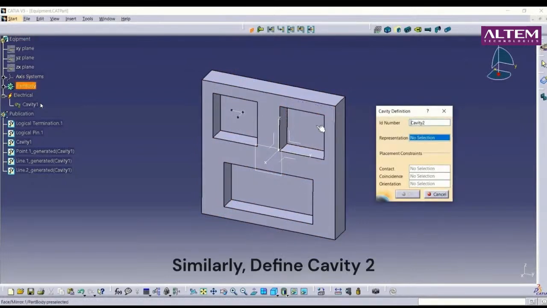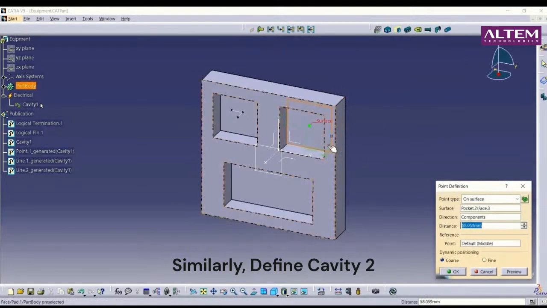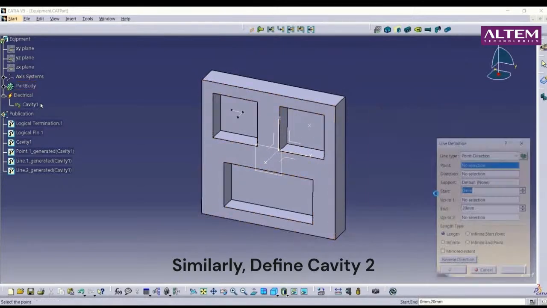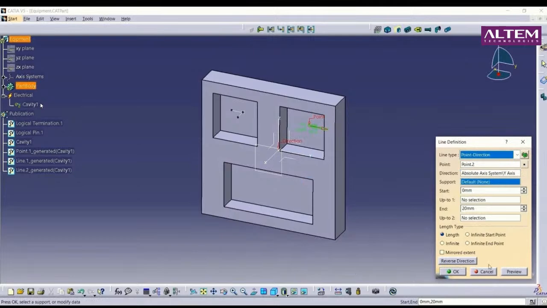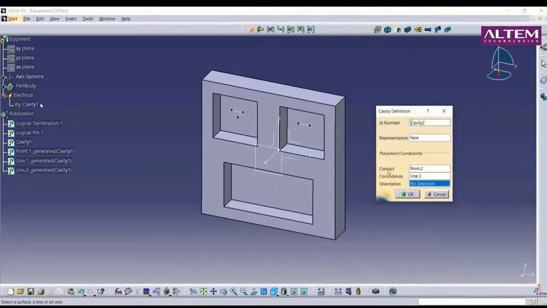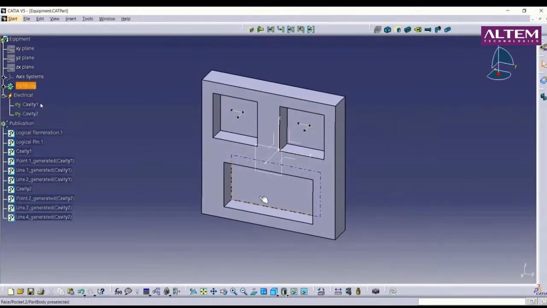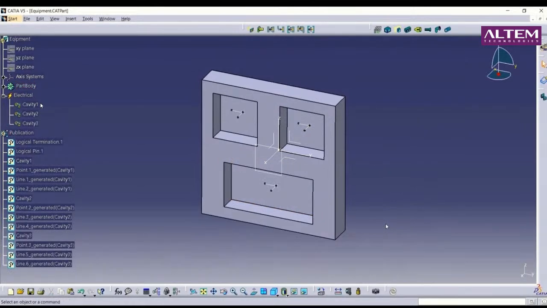Using the same method, we will define our second cavity. We will create a point with the point on surface option. Then we will create a line. The dimensions and the line type can be used in any manner. The dimension is only for physical representation. We can keep the dimension as much as we want, but it should be enough to have a physical representation. Here I have kept 20 mm. We can keep a little bit more or less. Only the properties will matter. We have defined the third cavity using the same method.